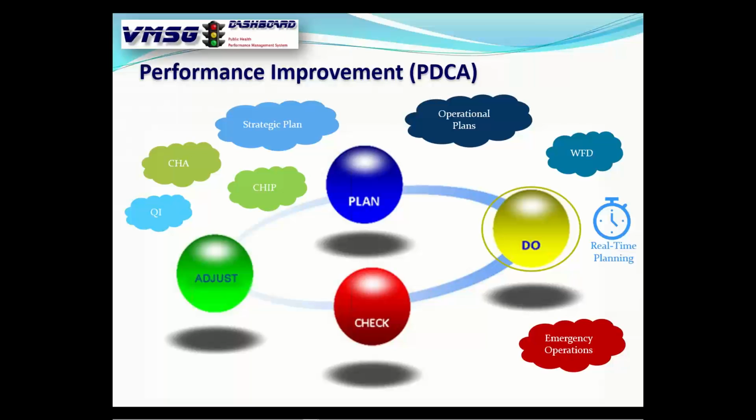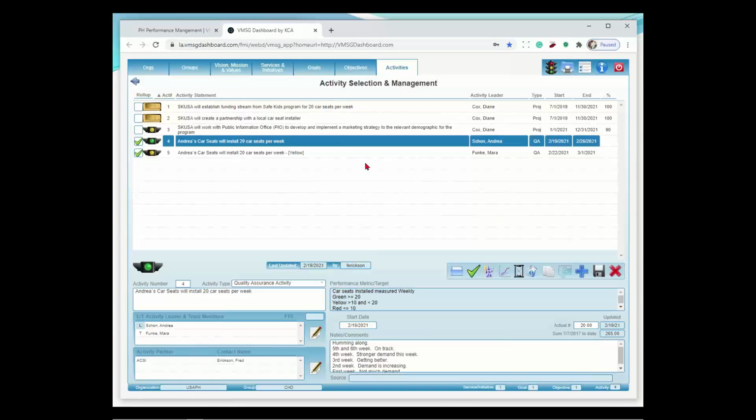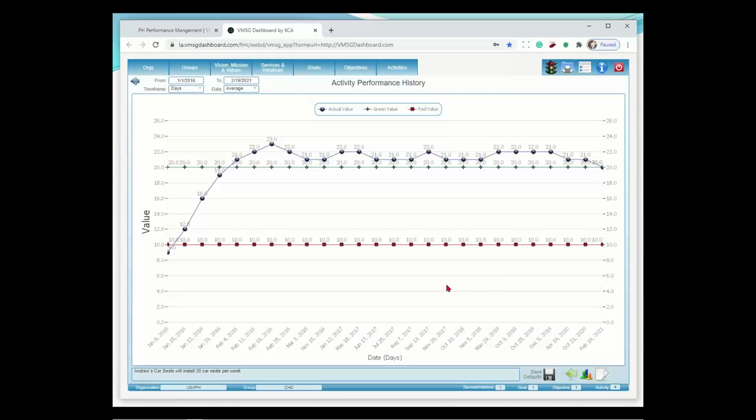Say we get about 10, 12 weeks into the program and somebody comes up and says, hey, Joe, how's that car seat program working out? Let's go into the check phase. The check phase is just going to be seeing how we're doing against our plan. So if I go back over here and look at this particular activity, I can go down and click on this little chart button right here. And that shows us exactly how we've done.